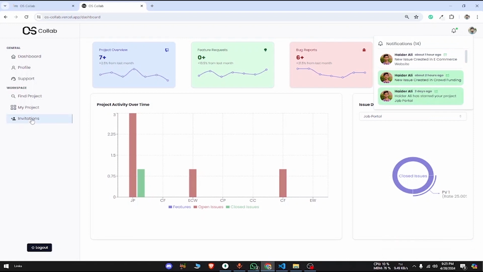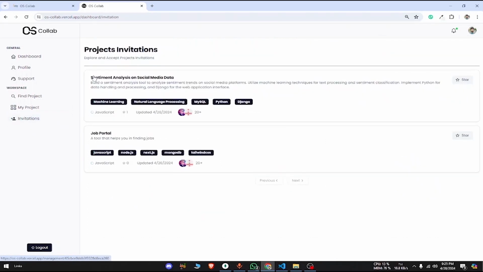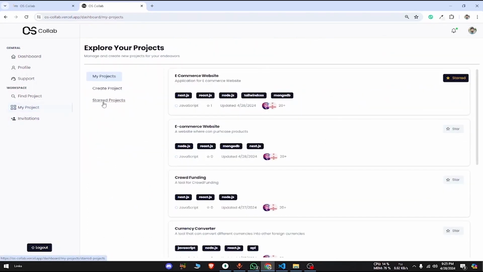So in invitations here, you can see who invited you to a project. Those projects will be displayed here. Let's see how you can invite another collaborator.